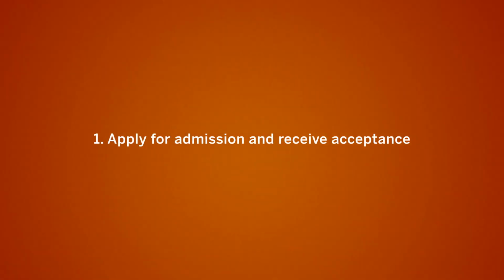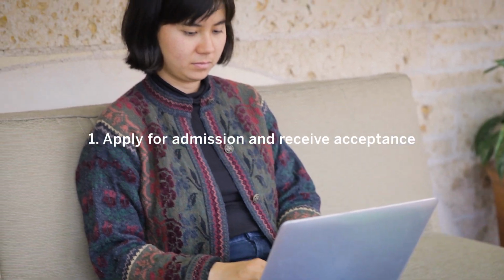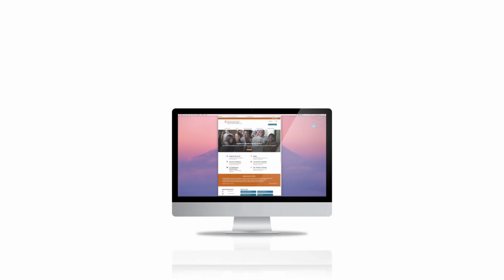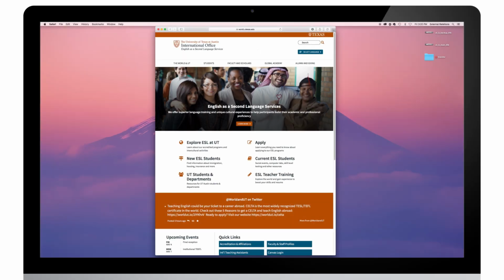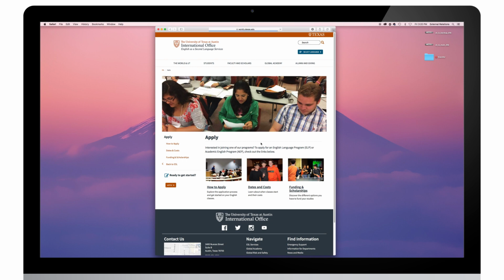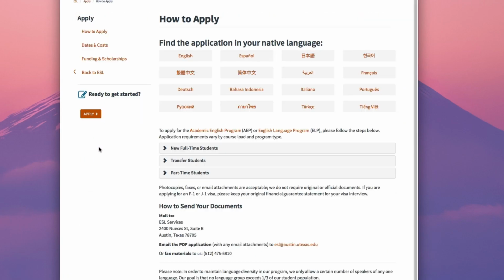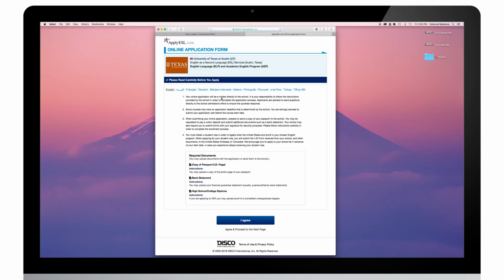F-1 student visas are provided by the U.S. government to students admitted to an accredited educational program. So the first step for students is to apply for admission. Students can apply online from our website, world.utexas.edu/ESL. Navigate to Application and How to Apply. There are 12 language options. Fill the application form.